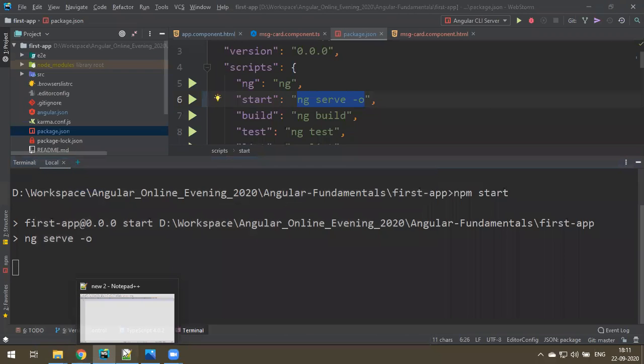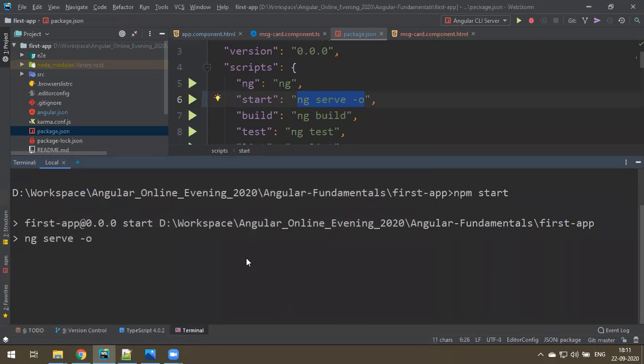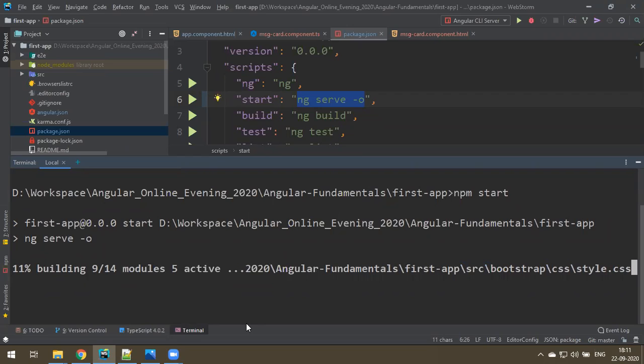Okay, I'll do one thing. From tomorrow onwards, I'll start the server and keep it ready, because why waste the time here? Just ng serve hyphen o. What happened? Yeah, it's compiling now. Okay, I'll wait for one minute. If I use ng serve -o and save the file, it automatically compiles and reflects in the browser. I don't have to refresh.